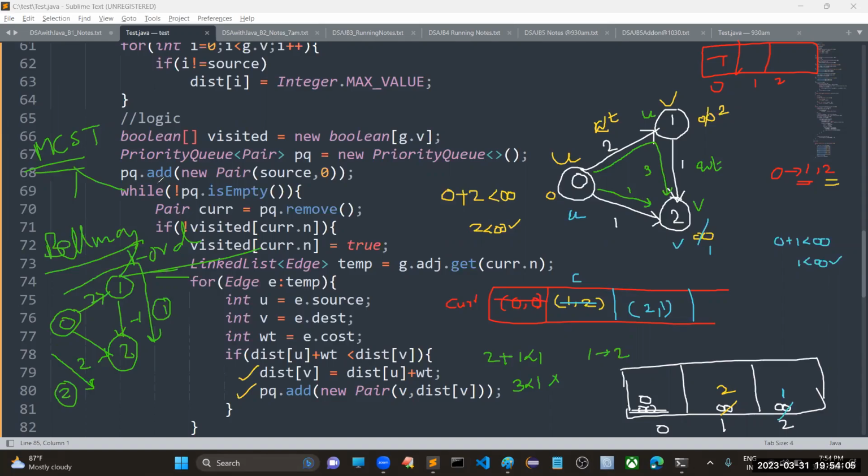Sir, tomorrow class is there as usual at 7 o'clock. Maybe 7 to 9, I will take. 2 hours a session I am going to take. So maximum, I will try to finish graph by tomorrow.